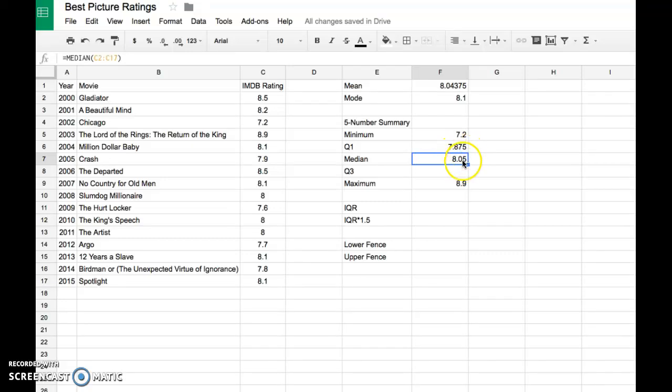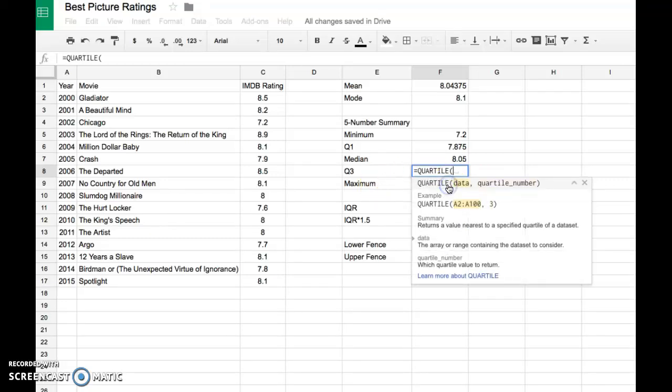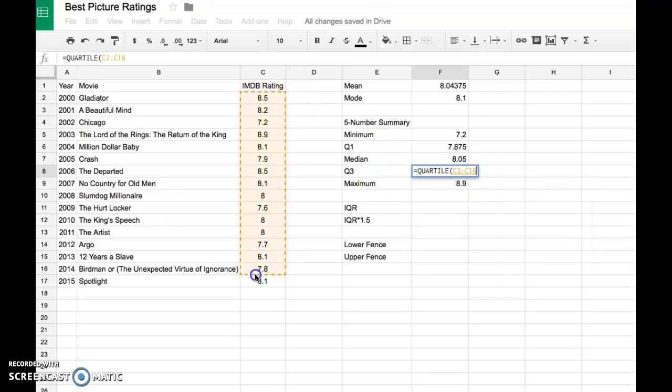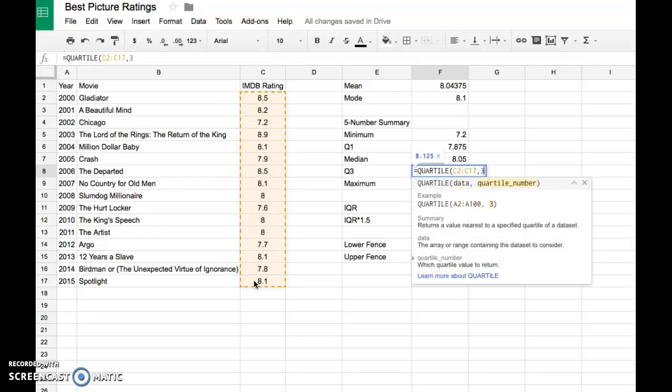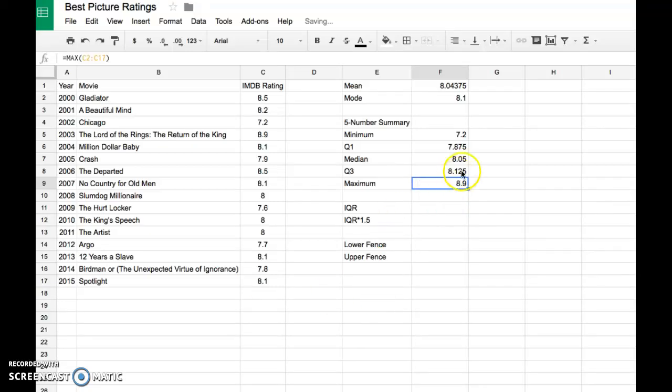7.875. Okay, just about 7.9, 7.875. The upper quartile, quartile 3, I'm going to do the same process. Instead of hitting 1, though, I'm going to hit 3. So quartile, that comes up, I click it, I highlight all this data right here, and then I hit comma, and now I want to do quartile 3, and I hit enter, and I get 8.125.